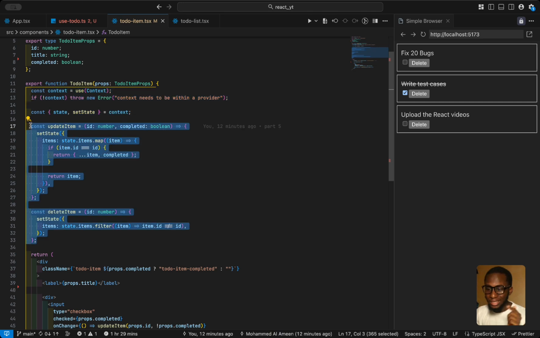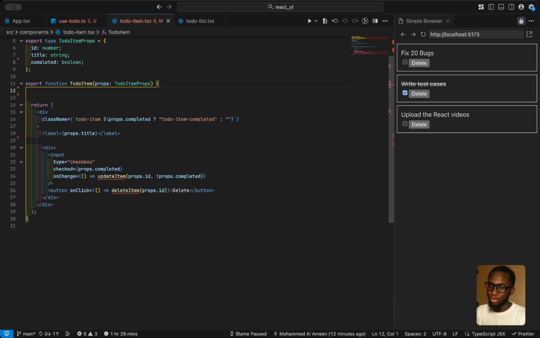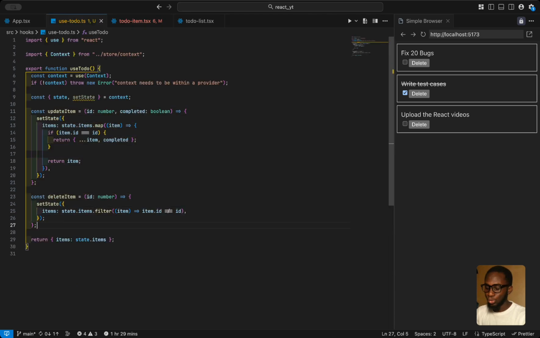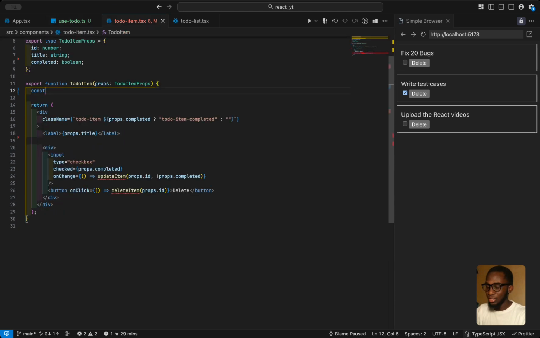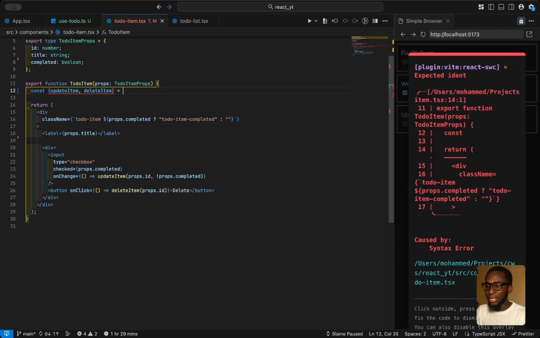I'm going to clear this out; we'll come back to this in a bit. So I'm going to come here and paste, then I just need updateItem, then deleteItem. This is fine, this is going to work. So the next thing I need to do is const, then say updateItem, deleteItem from my useToDo hook, and everything should work fine from what you can see here.